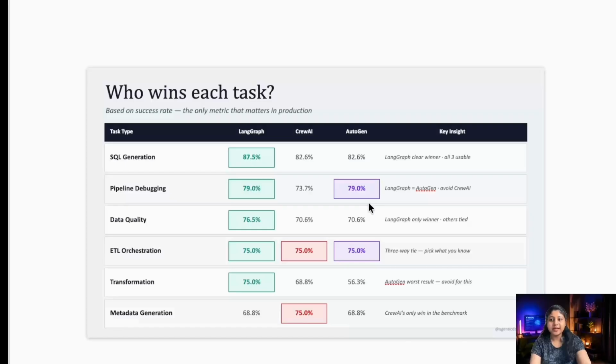And AutoGen makes you write 190 lines of setup, then uses double the tokens, then fails more. So the setup cost is one time, but the runtime cost hits every single task. We did every comparison across SQL generation, pipeline debugging, data quality check, ETL orchestration, transformation, and metadata generation, and from all perspectives, LangGraph is the clear winner among the three frameworks for data engineering. So that's the table I wish existed before I started this. Screenshot it, so you can show your friend that this is the best.